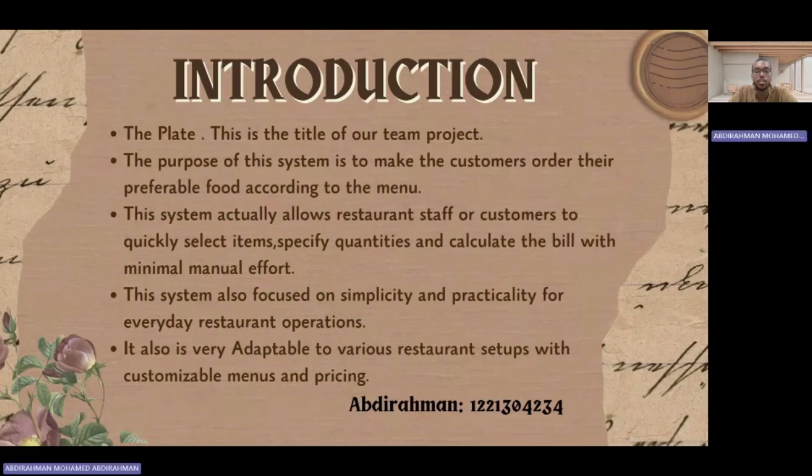This system actually allows restaurant staff or customers to quickly select items, specify quantities, and calculate the bill with minimal manual effort. The system that we created is an automated system. That means it automates the process entirely from selecting items to calculating the total amount, minimizing the manual effort needed from the staff. This system also focuses on simplicity and practicality for everyday restaurant operations.